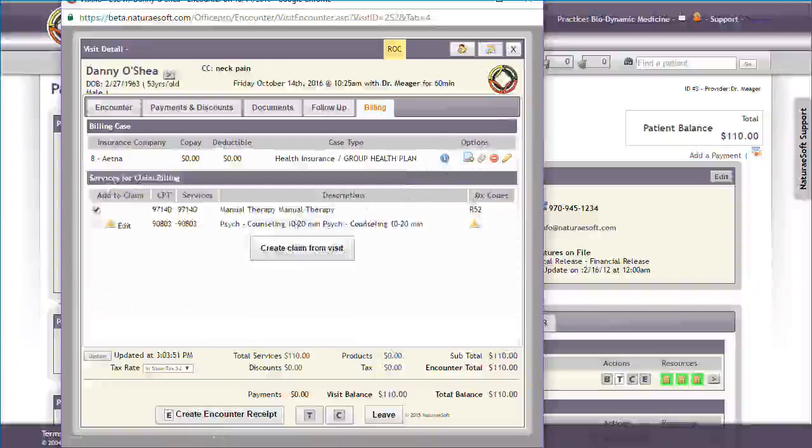Below the case details is the services list, which is also the claims creation area. You'll see a list of all the services that you've added to this encounter, including their CPT codes, abbreviations, descriptions, and diagnosis codes. To add a service to the claim you're creating, it needs to have a diagnosis code and a CPT code. If you see a yellow alert symbol next to a service, it means it's missing one of these two items. To edit diagnosis and CPT codes, click on the Edit link next to the alert symbol.